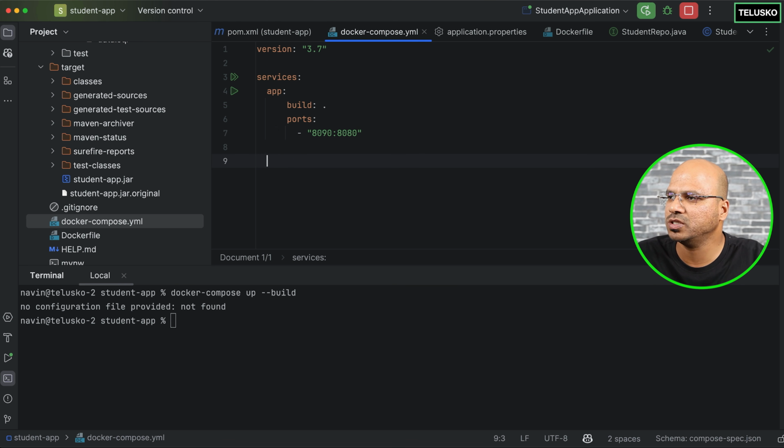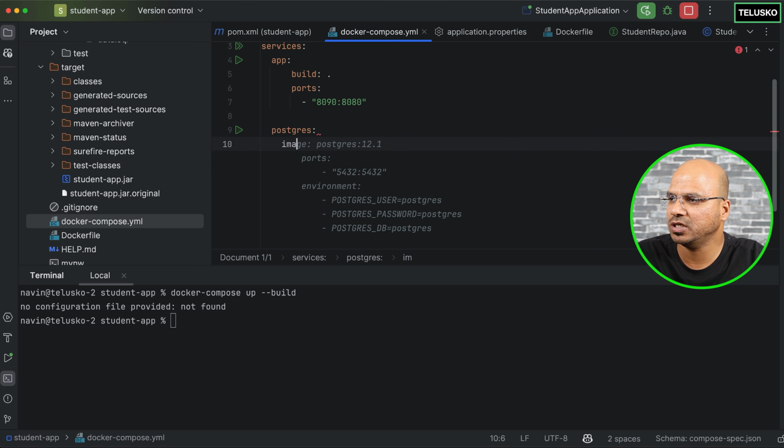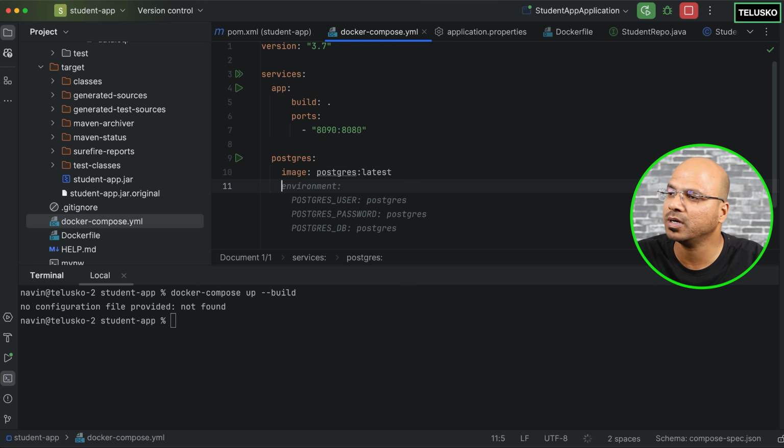Next, let's focus on Postgres. We want Postgres as well. So we can mention Postgres here. We want to run two containers, right? One is app and one is Postgres. The first thing you have to mention is the image itself. So I will use image: postgres, but I want to use the latest version, not the version which is mentioned there. I'm not sure what's the latest version, but it should work.